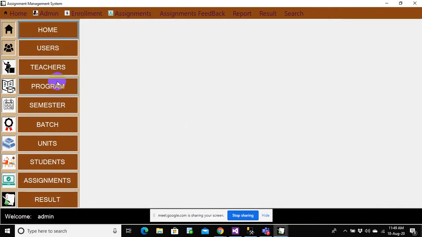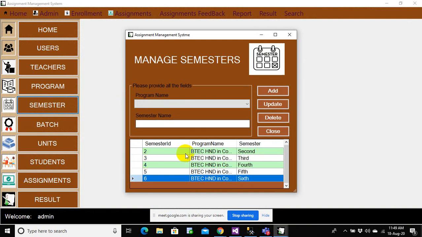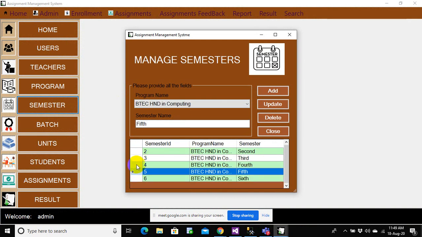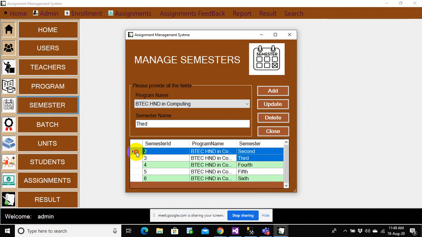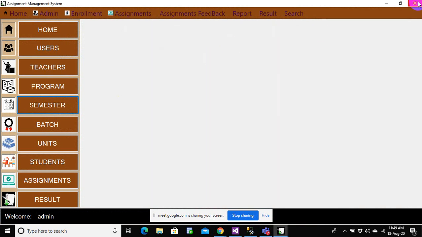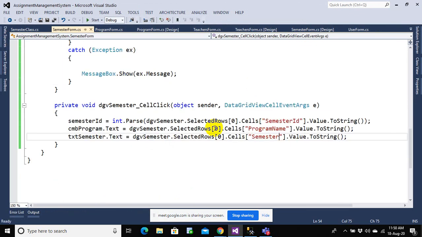Log in to the system. Let's go to semester. Let's select anyone, and we are not able to get that onto the text. Okay, we're able to do that. Alright, we got it. Perfect, everybody. We are able to retrieve the value. Now update and delete are as simple as you know.